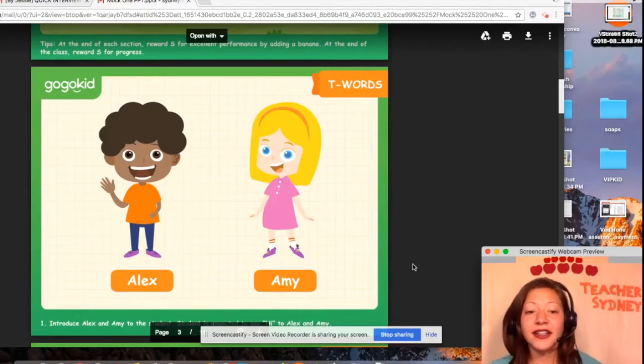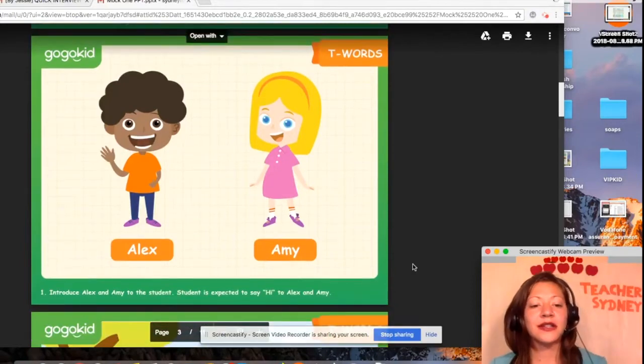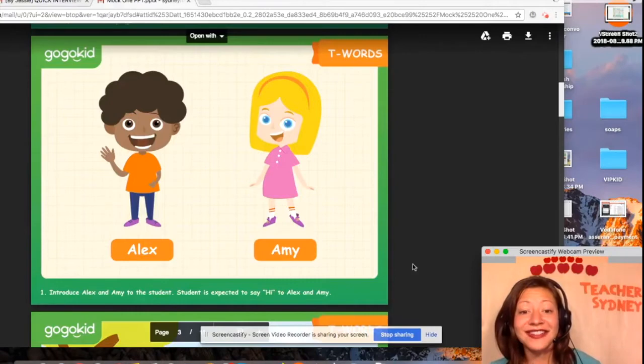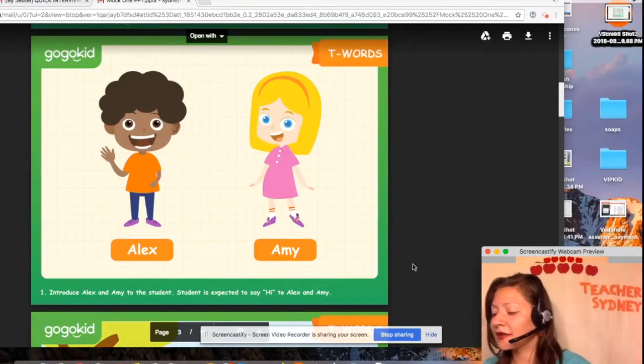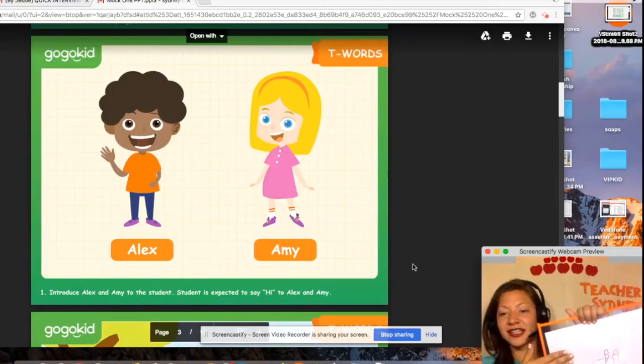For this slide, the goal is to introduce Alex and Amy and make sure they say hello to each of them. Make sure you get the student to say, "Hi, Alex," and "Hi, Amy" by the end of this slide. That is your goal. I did this by printing out a picture of Alex and Amy, and I threw it into my whiteboard.